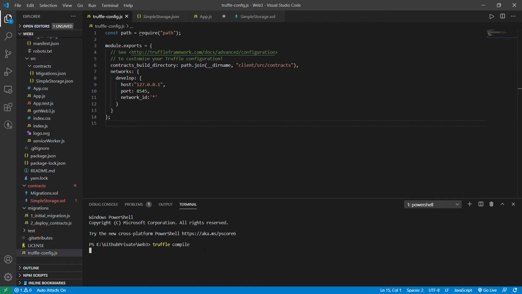What this truffle compile will do is it will get all your contracts in the contracts folder compiled. So you can see that this simple storage.sol, this migrations.sol, these two contracts will get compiled, and you will get a new folder as contracts, and there you will have all the ABIs written. Just wait and I'll let you know. Why does this take so much time? Never mind, this is going on.